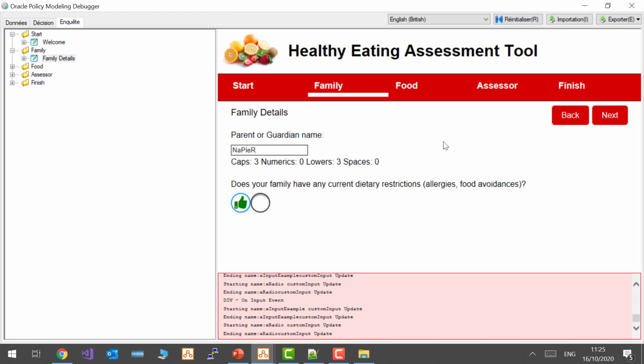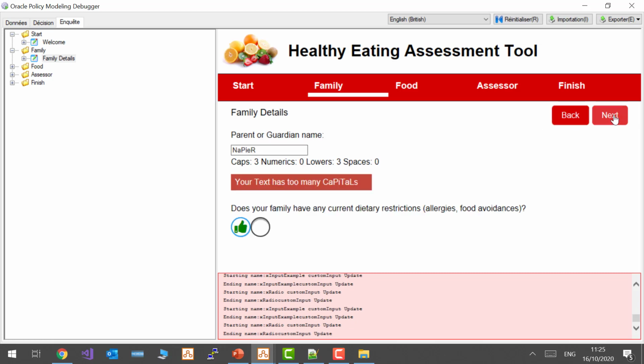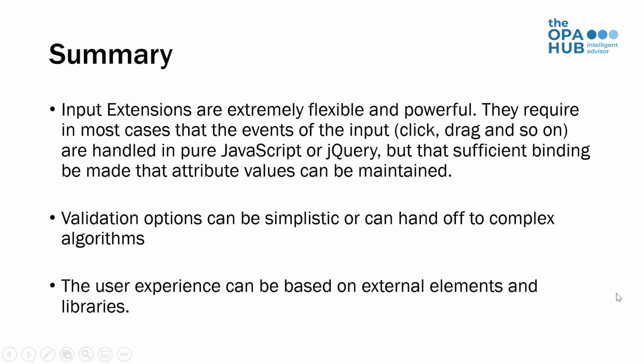You can see that there are 3 caps, 3 lowers, so we consider that for us that's too many capital letters. It's a good example of how even a simple input control can have a marked effect on data quality if it is coupled with a validation event key. So hopefully this short presentation has given you an idea of how flexible and powerful input extensions can be.